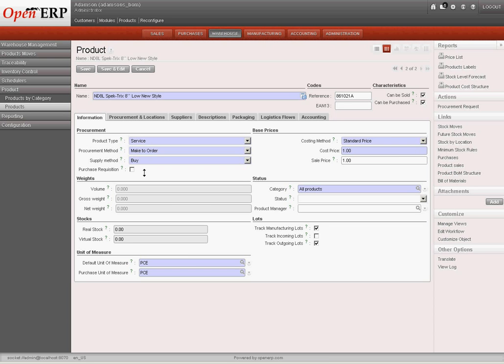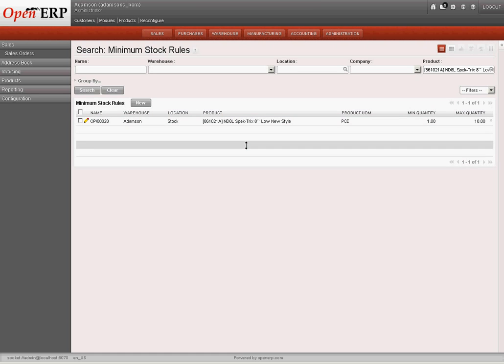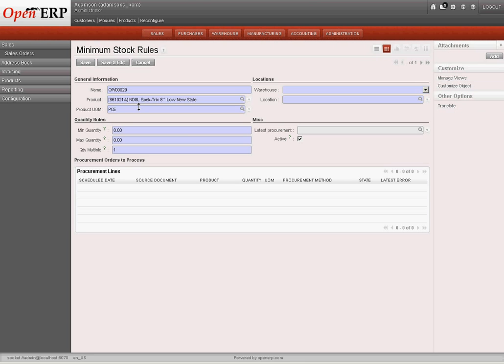Another important parameter is minimum stock rule. So in order to make stock replenishment proposals, you can use minimum stock rules. The rule is the following: if the virtual stock for a given location is lower than the minimum stock indicated in this rule, the system will automatically propose a procurement to increase the level of virtual stock to the maximum level given in this rule.